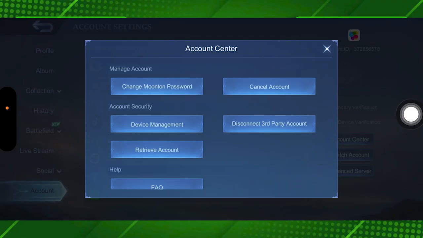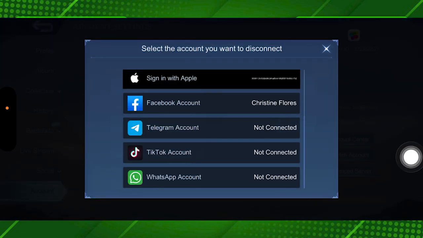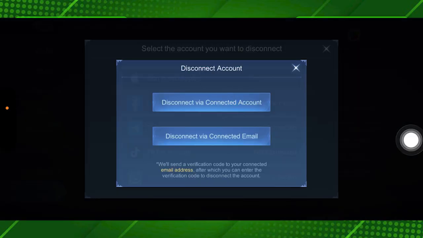Okay, this next part is really important, so make sure to pay close attention. We are going to tap on disconnect third party account and you can scroll through and look for your Facebook account. So tap on Facebook account and we are going to disconnect via connected account.